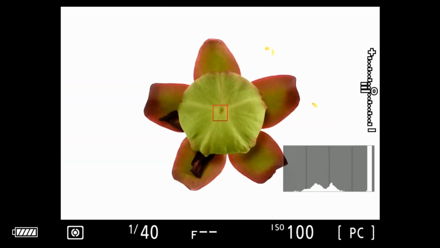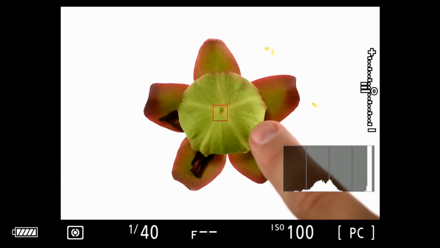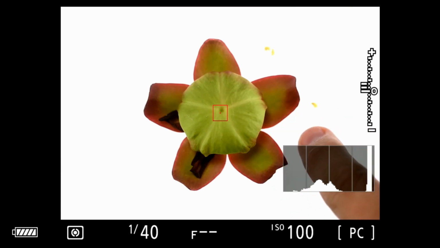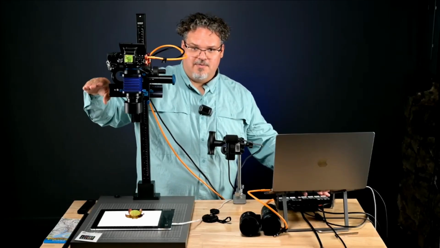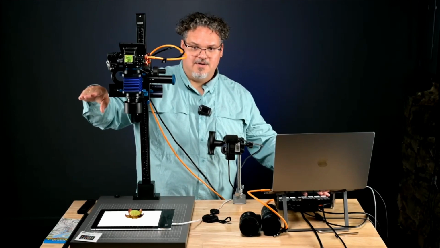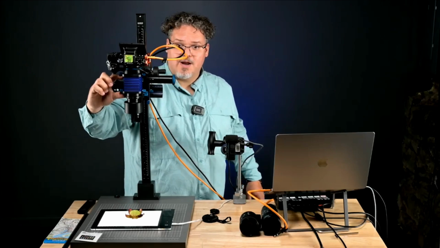So I'm using the focusing rail to move the camera. And now I know that I'm in focus at the frontmost part of the flower here. And I need to go all the way back from the frontmost part of the flower all the way down to the backmost part. And that would mean moving the camera on the focusing rail from here down to there, because the focus is the same. The focus is the length of these bellows right now.